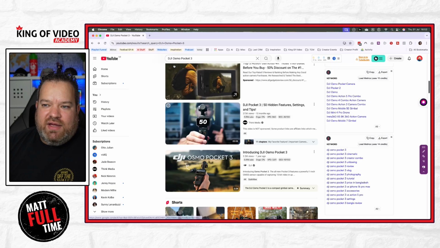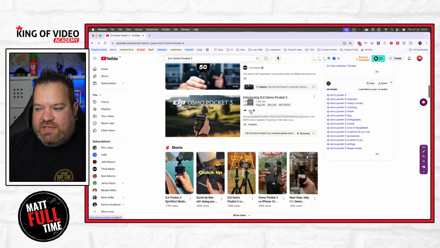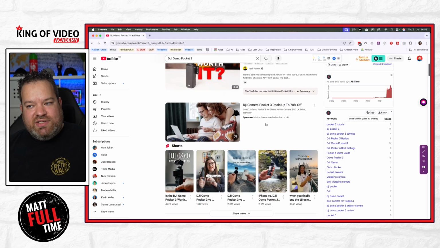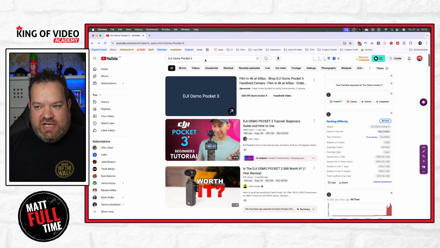Also look for the fact that I'm searching for DJI Osmo Pocket 3. It doesn't necessarily use that as the title. So this one's called DJI Pocket 3: 50 hidden features, settings and tips. So the titles are not necessarily what you're searching for.